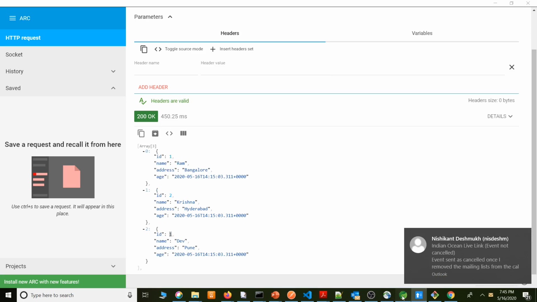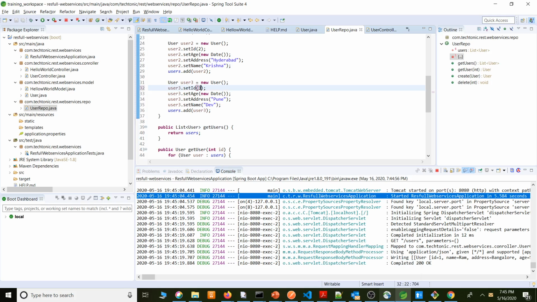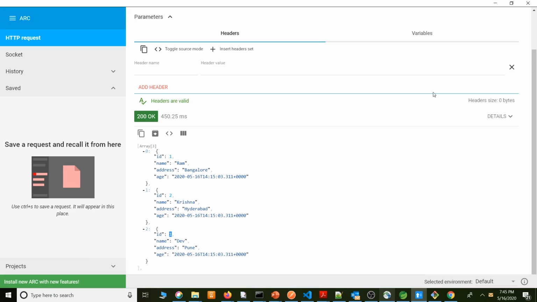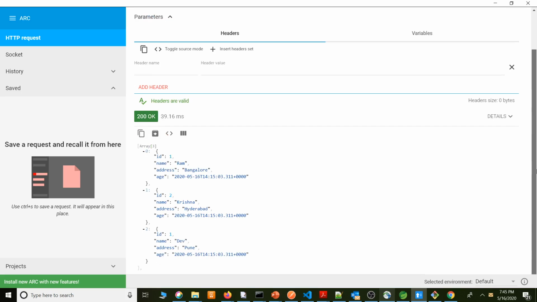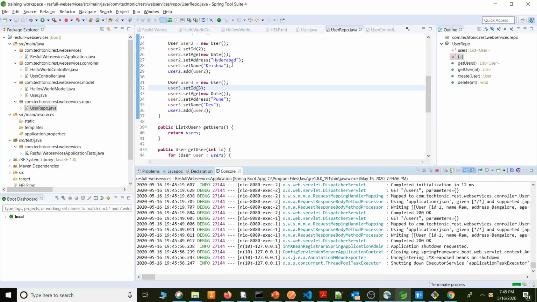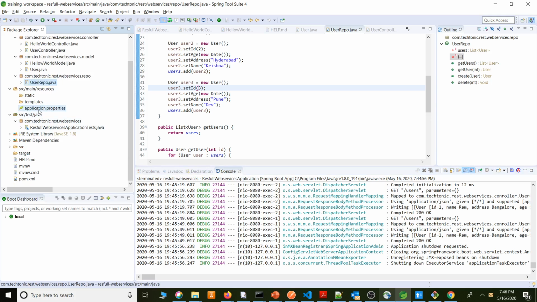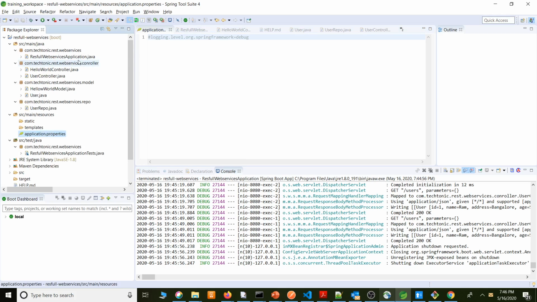Let me change it. Under user repo, I'm going to change the ID here, 3. Let me check it. Send. And it restarted. Okay, I don't want these debug statements. I'm going to remove this debug property from here, or I'll comment it. Okay, I removed it, and I'm starting this again.